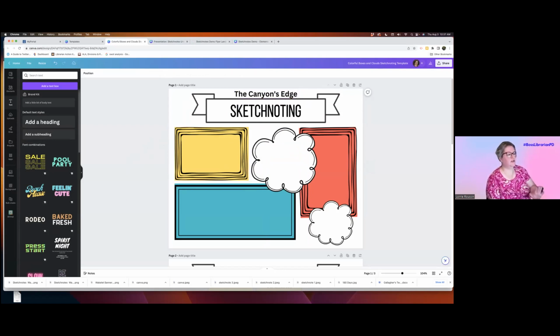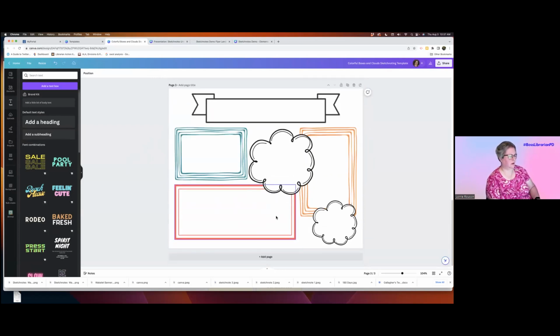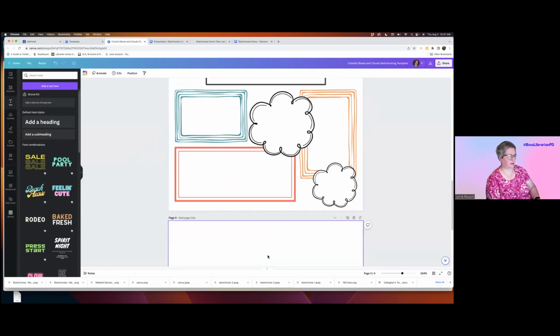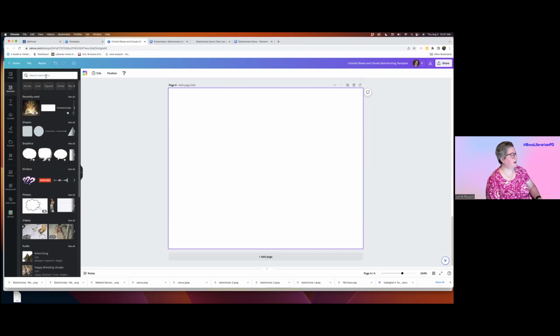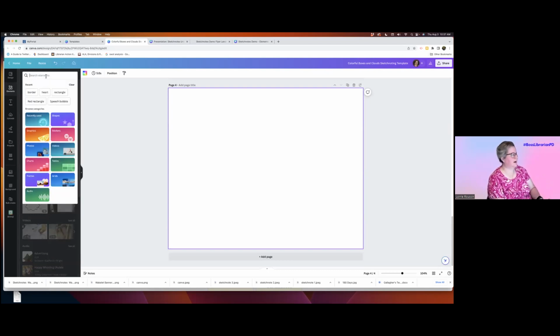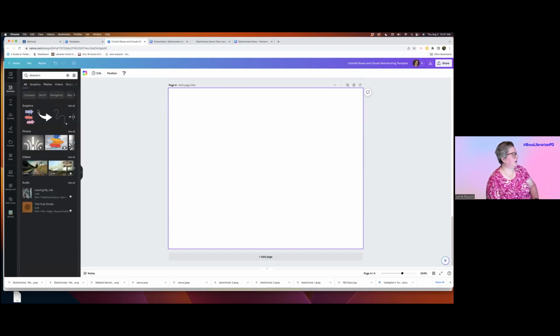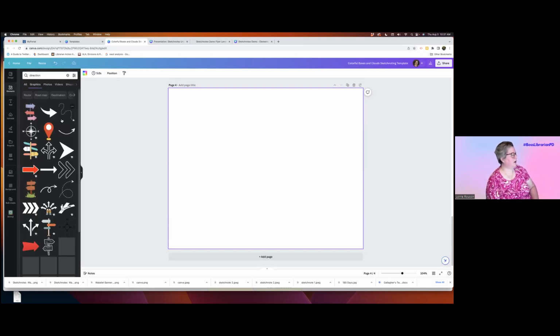If I wanted to do something from scratch, I'm just going to go down here and add a page that's empty. One of the great things about Canva is their Elements panel, but it is very overwhelming. But if you click on Elements, and in the search bar, you can type direction, and you get all of these graphics on direction.